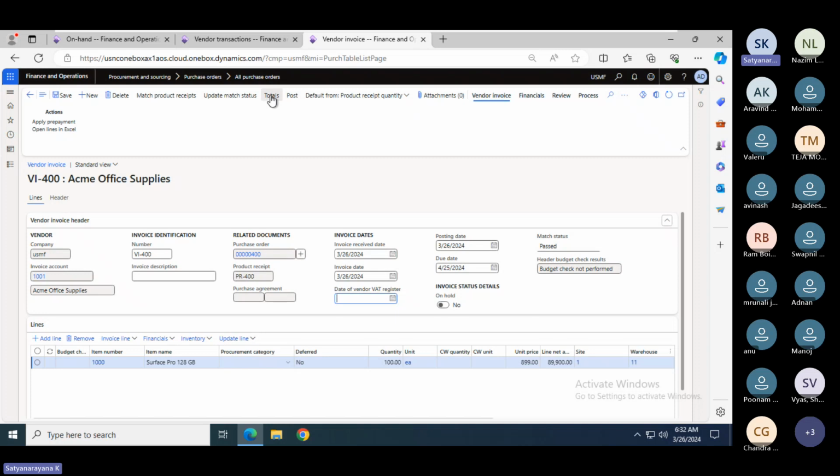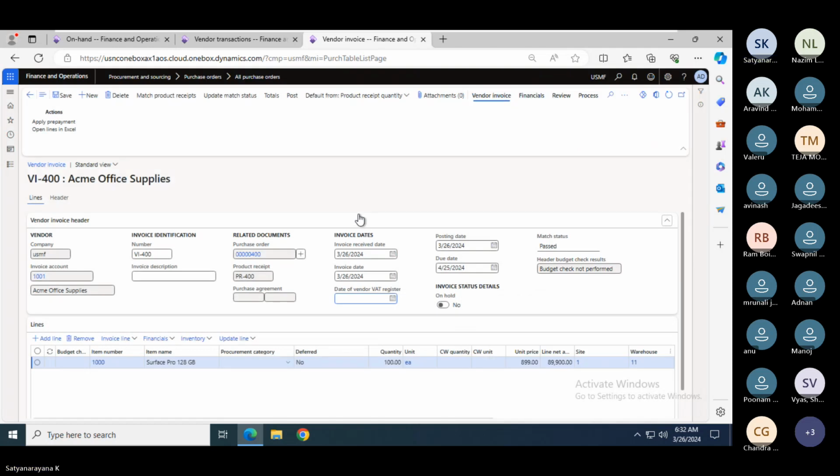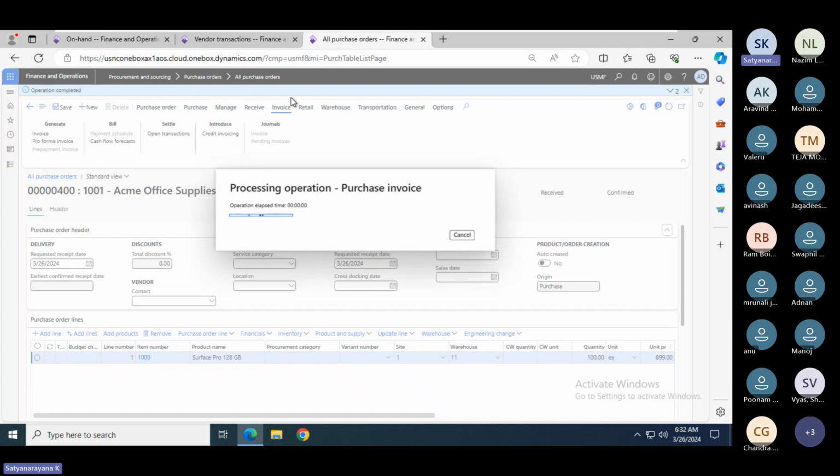Before posting, we can verify the totals, the amount, whatever you have received from the vendor on that invoice copy. In this, there are charges you are going to learn, taxes, and any discounts. All these things you are going to learn one by one in coming sessions. Click close. The same purchase order process you are going to learn for at least 2 weeks, at least 10 days, so many options and different ways of doing it.